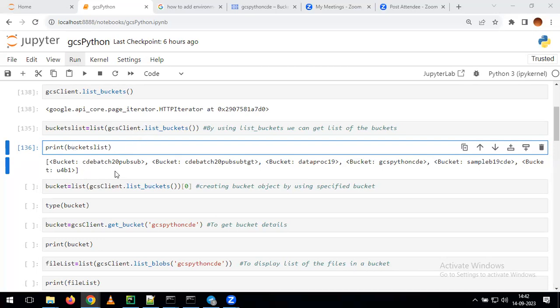Here we are performing all these operations with the help of Python. I am trying to show you how, by using Python, we can see the list of the buckets. That is one example I want to show you. After that, we can see some different examples.